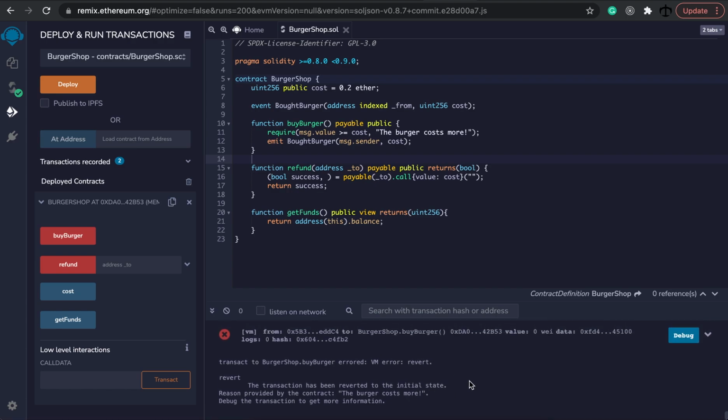Now this is perfect for debugging first of all, and also informing people about what's happening in the smart contract. So sometimes it's a very good idea to put these extra strings as the optional parameter for the require statement, because it gives everyone an idea what went wrong in your smart contract.